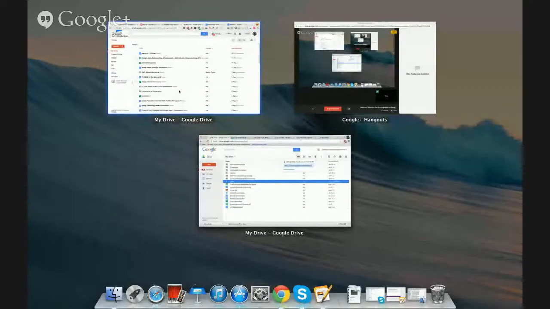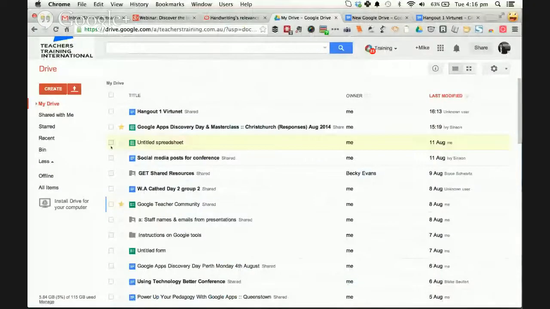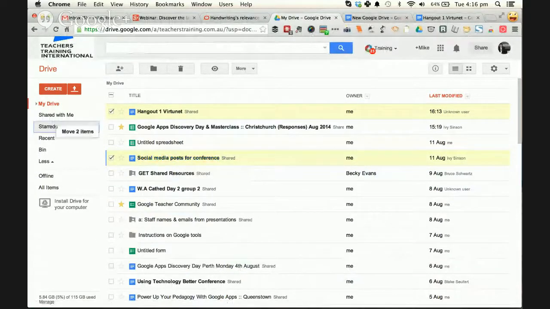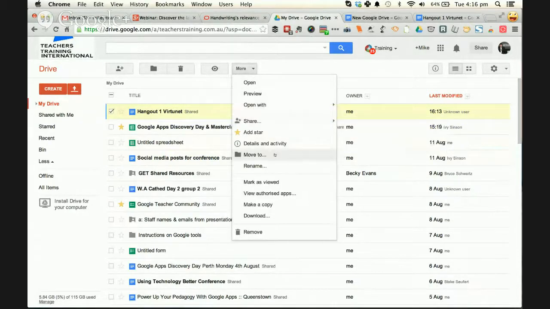We used to have all these little checkboxes, and we could select documents. The great thing about that was I could select a couple of documents, for instance, drag two documents across into the one folder, and move those two items. The other thing I was able to do, if I wanted to move a document, was click that little checkbox, click on More, and then say Move To.